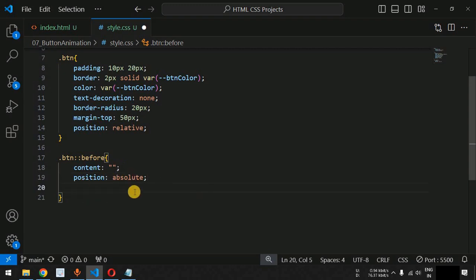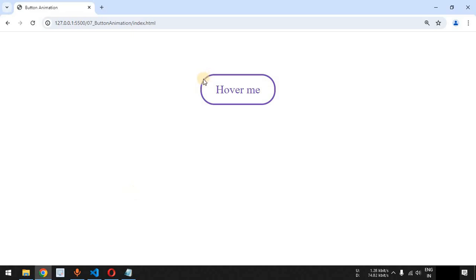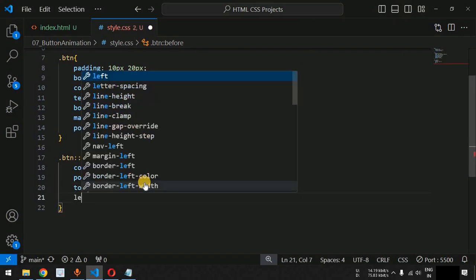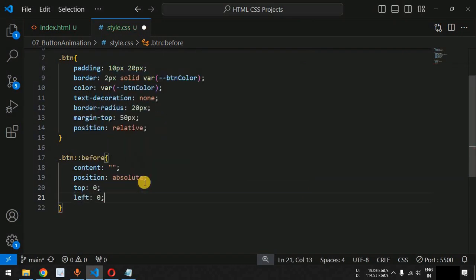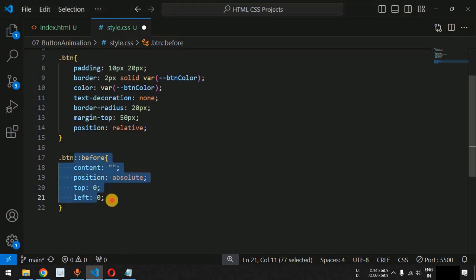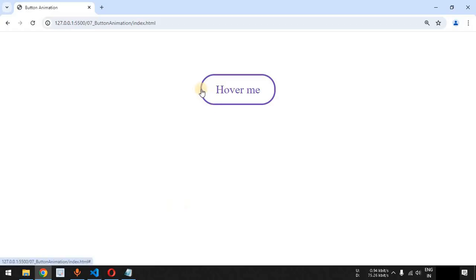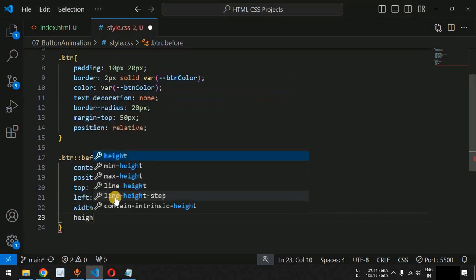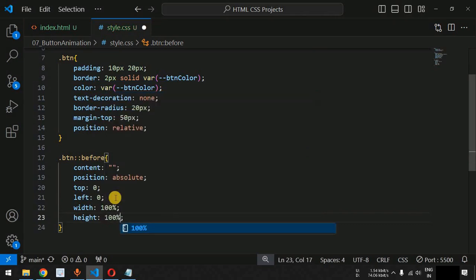So where do we want this box to occur? Exactly over here at the top left corner of the button. So simply we will say top is equal to 0 and also left is equal to 0, so that the top left corner of this particular new element is aligned over here at the top left of the button. Now guys, apart from this, we also want this element to have the width equal to 100%, which should cover the entire button, and also the height of 100% over here.